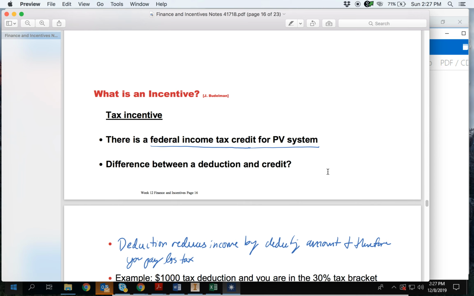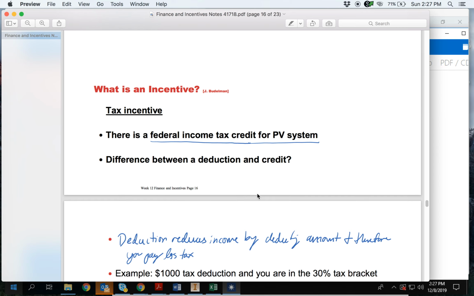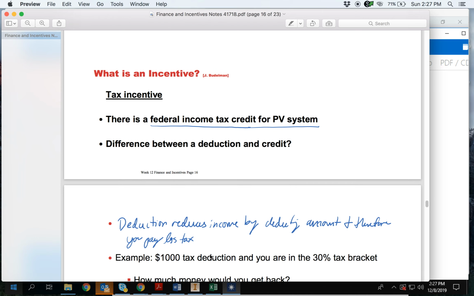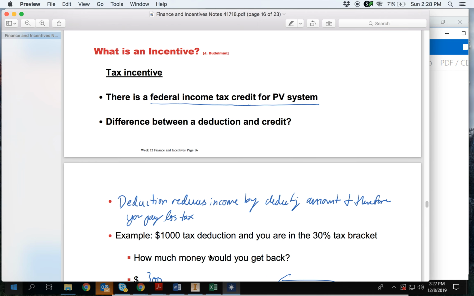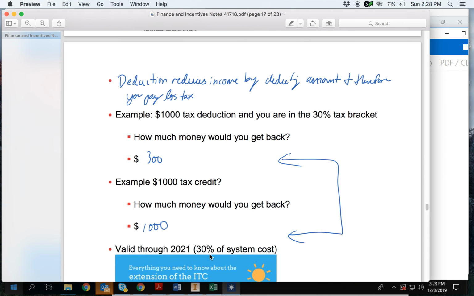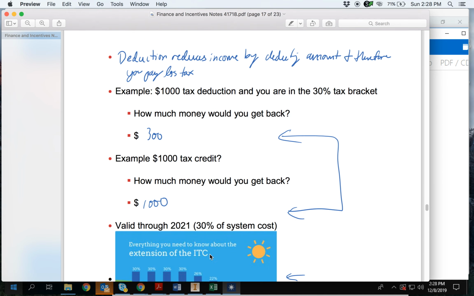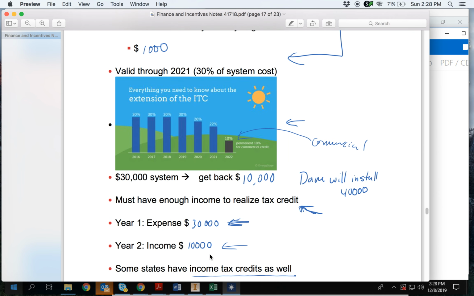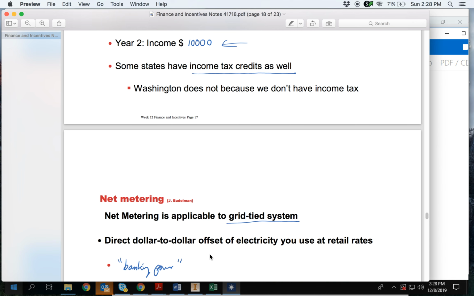So this is a tax credit versus a tax deduction. A deduction on your taxes reduces income by the amount deducted, and therefore you pay less tax. So you're deducting that amount that you paid from your income. But with a credit, you're actually getting the straight 30% back. So you get more back that way. So the credit is better in our case. I'm just scrolling through here.